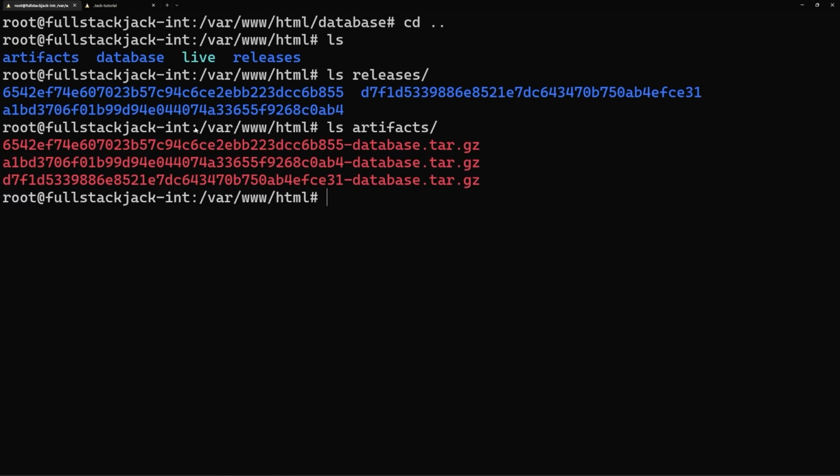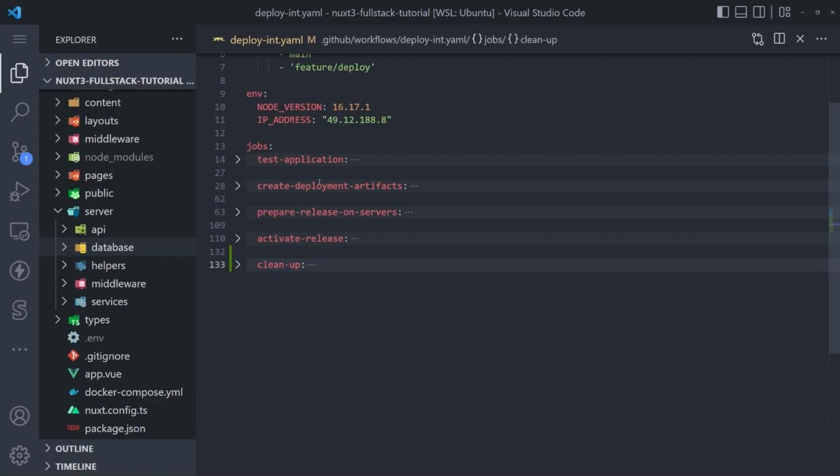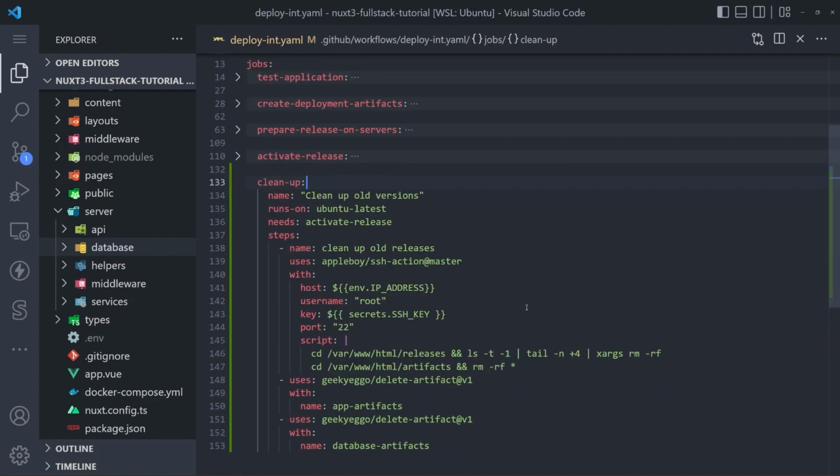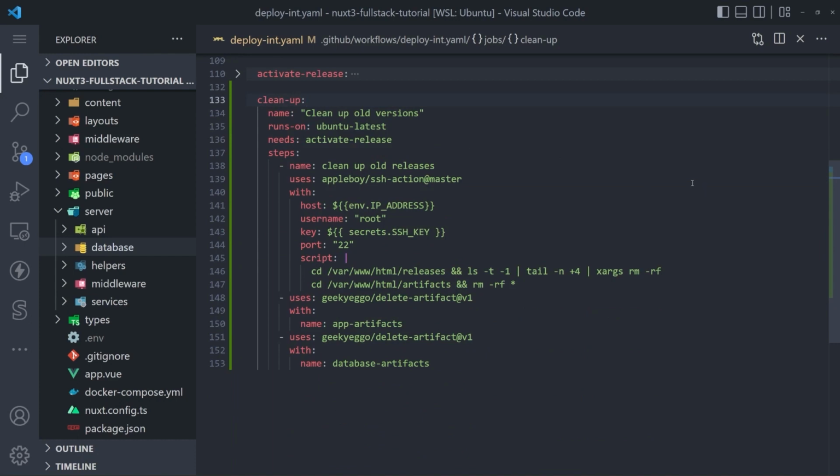So the very last step is to clean up after ourselves. We are almost to the finish line. We've tested, we've created the artifacts, we've prepared the release, we've activated the release, and now we're going to clean up after ourselves. We'll see we're running on Ubuntu. We're making sure the activate release has already happened with that needs. And then we are using Appleboy once again to log into our server.